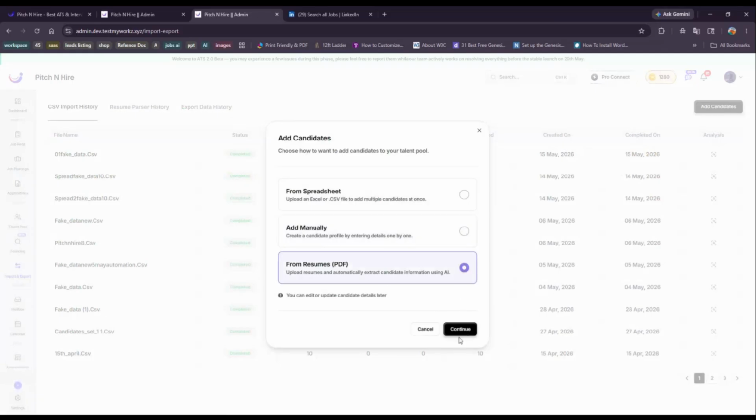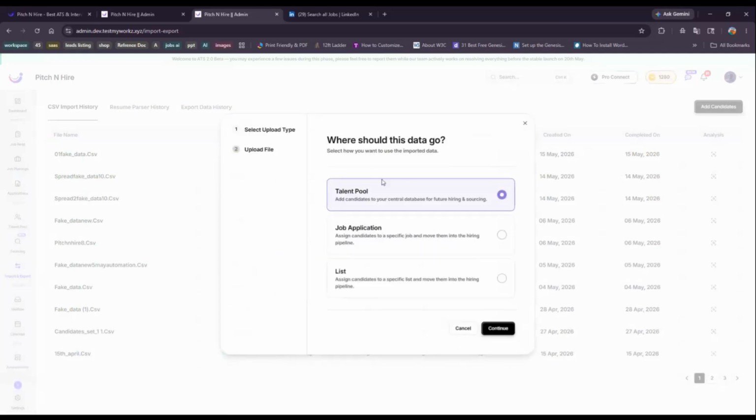Let's say for the PDFs, I click on continue. Now there are three ways. Let's say I have thousands of records I need to import into this ATS. For that, I need to select which section I want to include them in. The first one is to send them directly to the talent pool. The talent pool is my own repository containing all the database. So it's my database management system in an ATS.